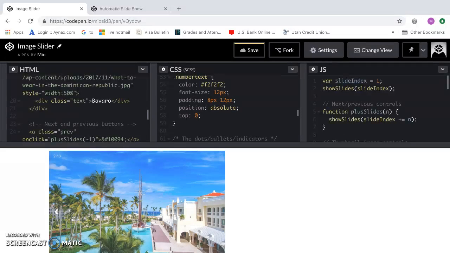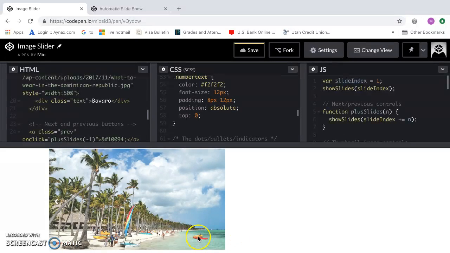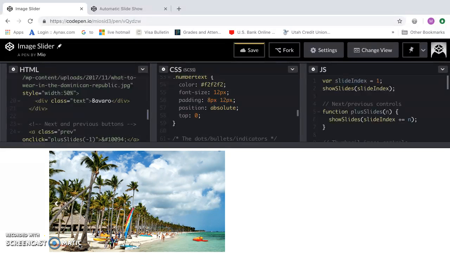So you just click on the image and change it. And you can use text right here, down here, as a caption.